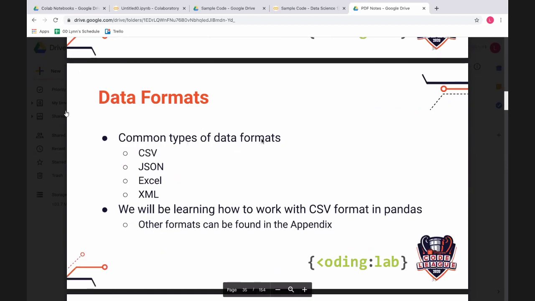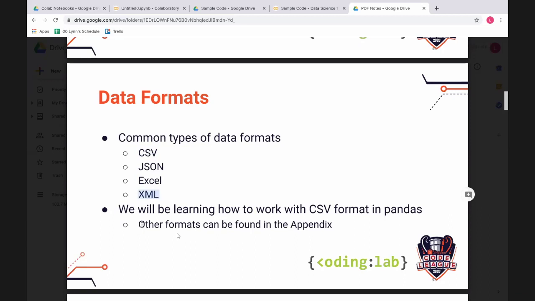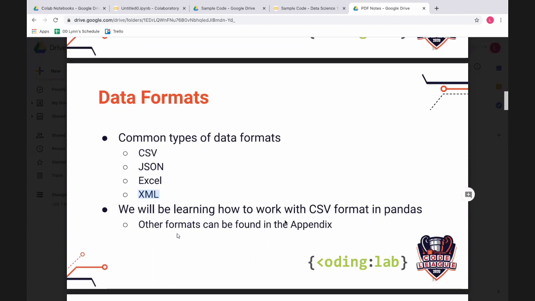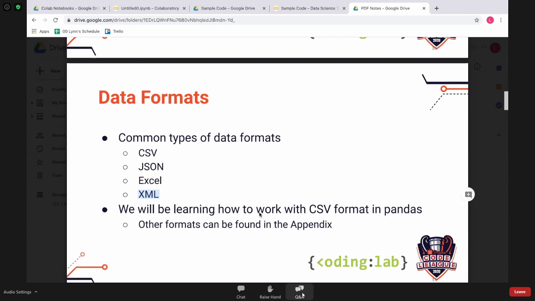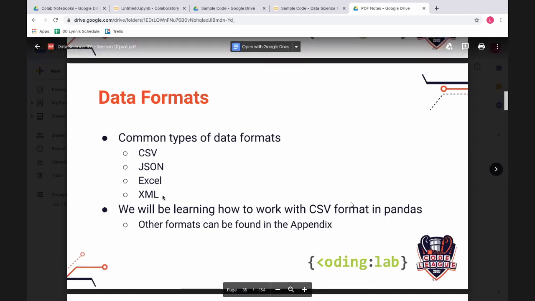So the common data formats that you will be able to see used for data analysis are CSV, JSON, Excel, and XML. For this course, we're going to focus on CSV. You're going to learn how to read CSV files and perform different pandas functions on them. The other files, JSON, Excel, and XML, are included in the appendix at the bottom of the slides. So don't worry, you still have access to this knowledge. You can just go through them after the session today.